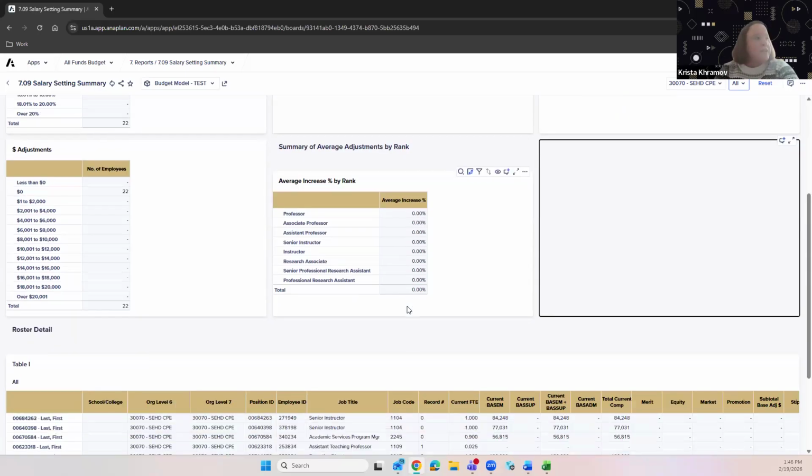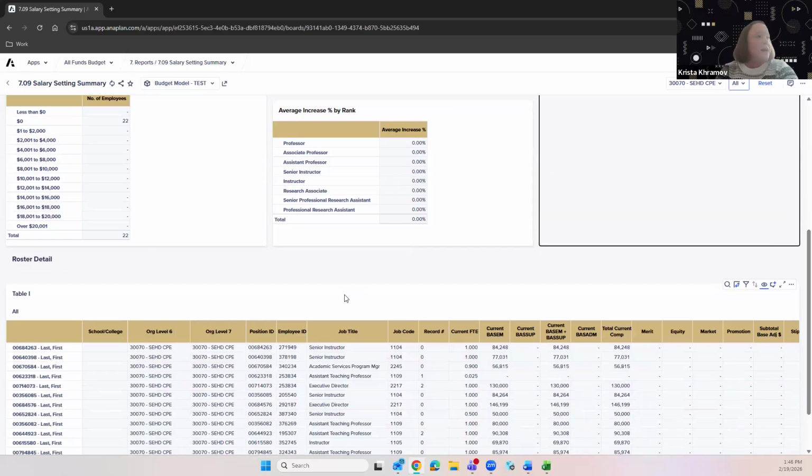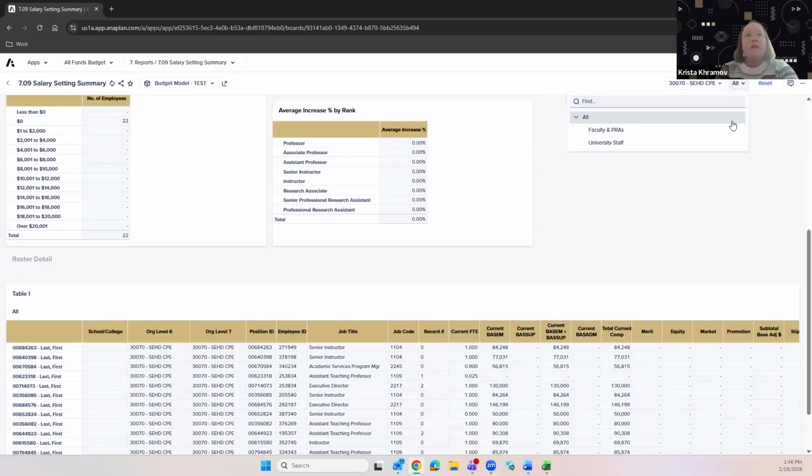And on the lower part of this screen, we have our full roster. So again, I'm at the all employee categories on the top here. And so this is the one part of Summit 360 that shows everyone all together. If you remember when Bryn was showing earlier, our roster pages are split by faculty and staff. But this is the one page where we can see everyone together.